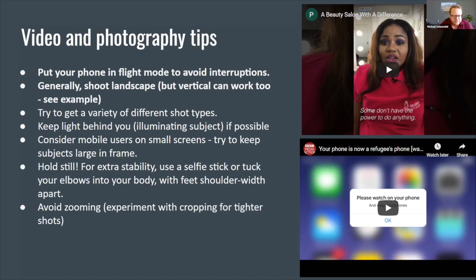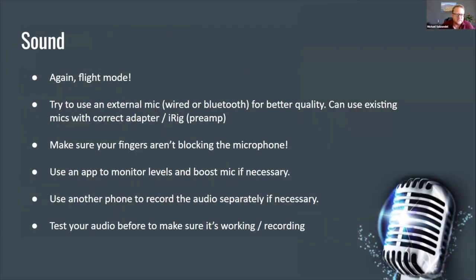And lastly, avoid zooming because generally that's going to be a digital zoom and it's going to destroy your image quality. And you can experiment with cropping for tighter shots. And that's where shooting at a higher resolution is very useful because you can get away with cropping more and not losing quality. Some tips about sound.